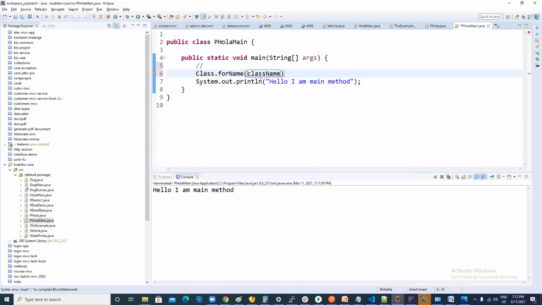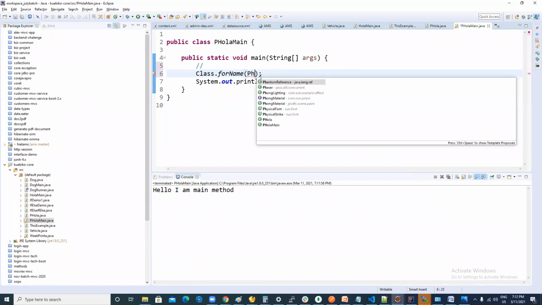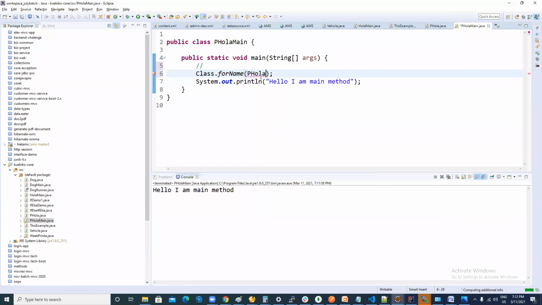And forName is a method. You can write the name of the class which you want to load in it. When you make the reference, it's not loaded. I came to know today, okay? So how I want to load it, you have to help me. You have to write the class name here. So I'm only loading the class, okay?